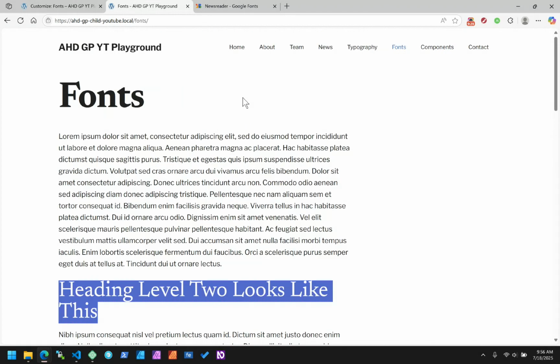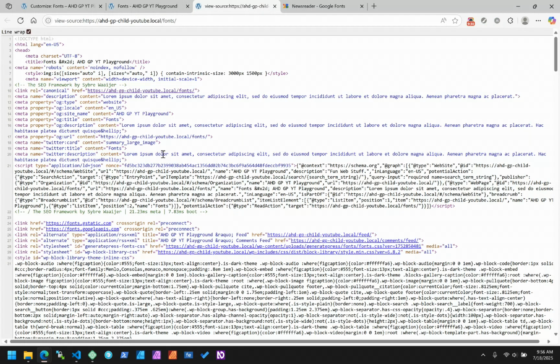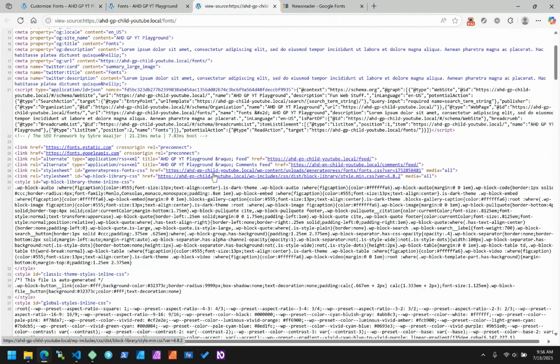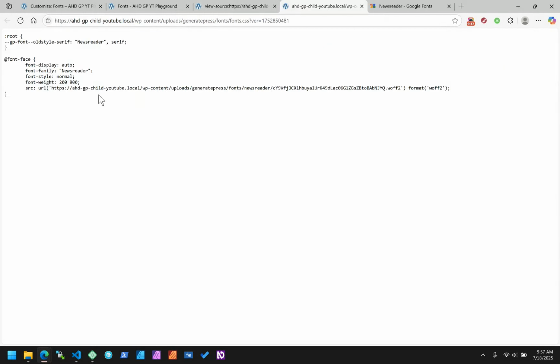So let's look at this. Let's view the source and let's go to fonts. Here we go. Okay. This is what GeneratePress is pulling in for us. Okay, it's pulling in the WOFF2. That is the format, and that's the one we want. It's super compressed. You get a smaller file size out of it, and it's giving us weights 200 through 800. But it's a variable font, so we get one font.